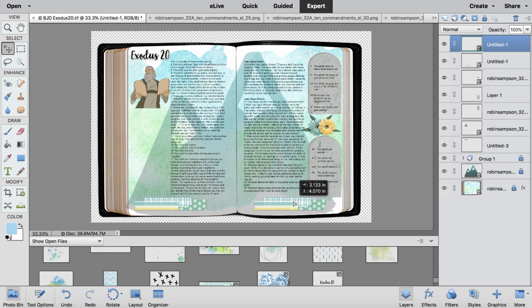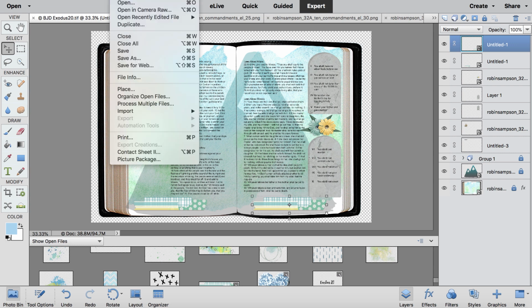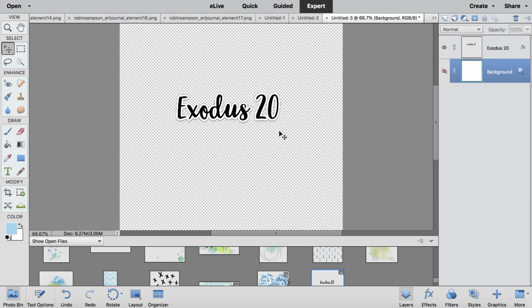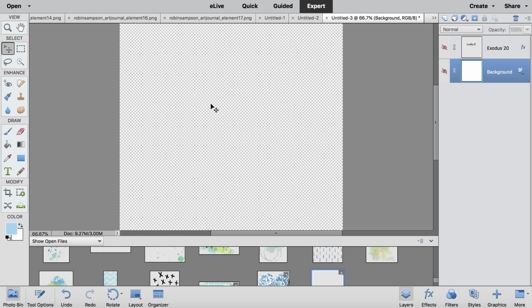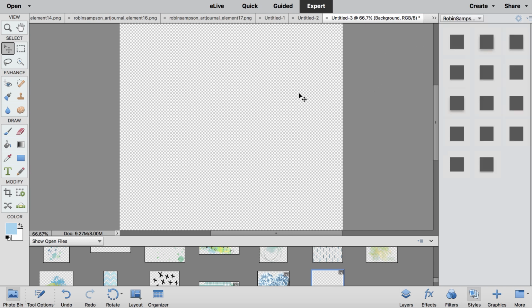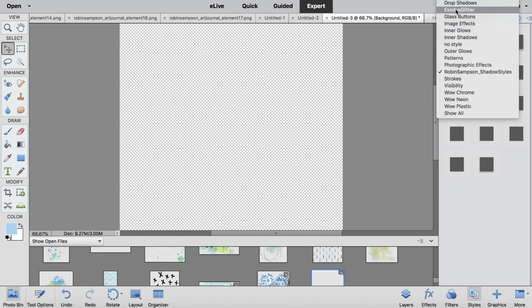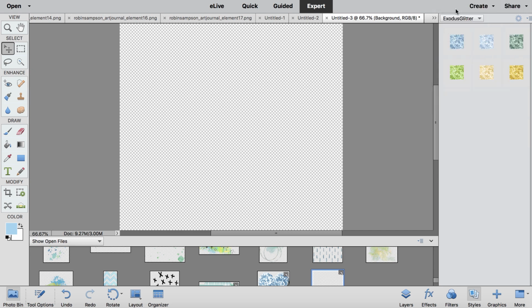We're getting close to, I'm going to show you how to use the glitter. My glitter is already installed, but let's pretend like it isn't. First, let me show it to you. It's called Exodus Glitter. And there it is. We have a couple blues, a couple greens, and a couple yellows.